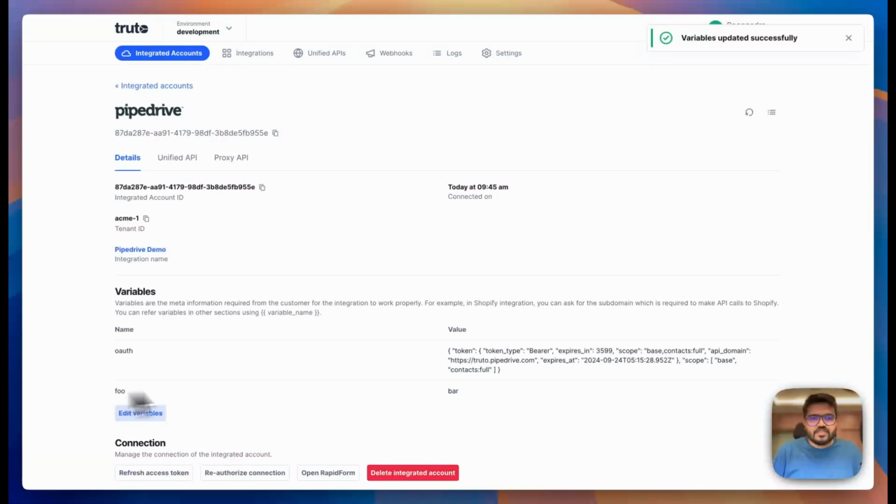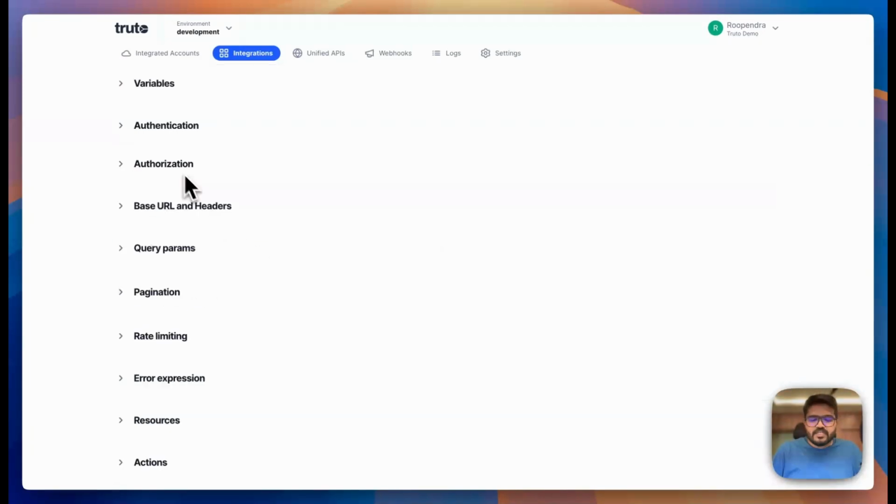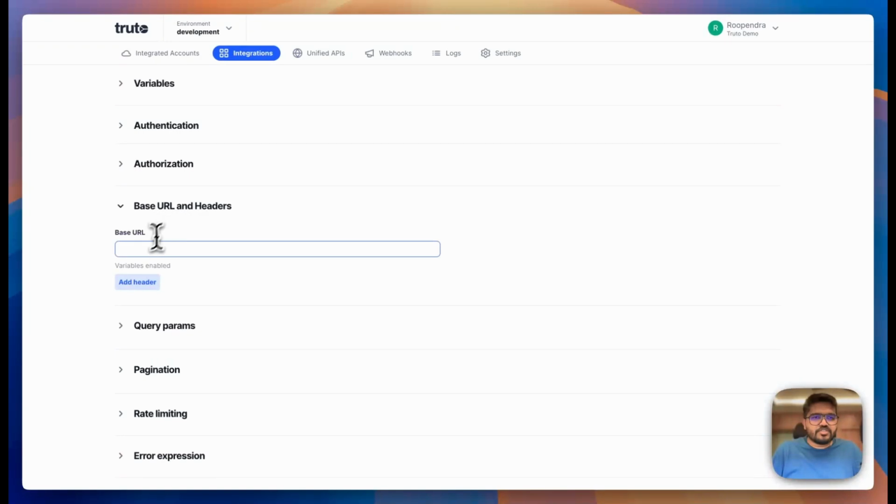So you can refer to this in any other place within the integration UI. So that takes care of the authorization part of it. Next, we are going to set up the base URL and headers. So I'll just go to the base URL section here.